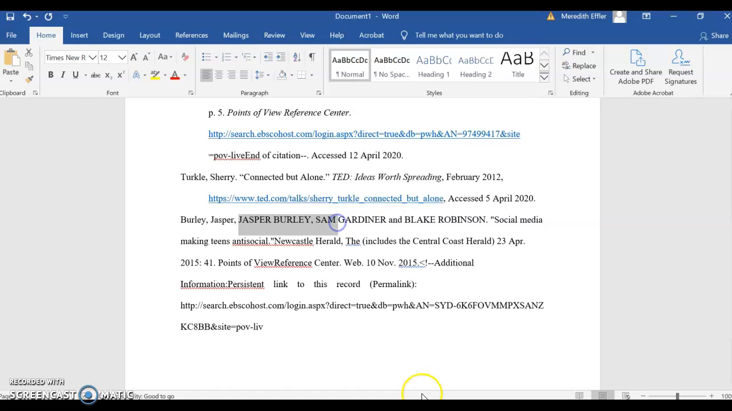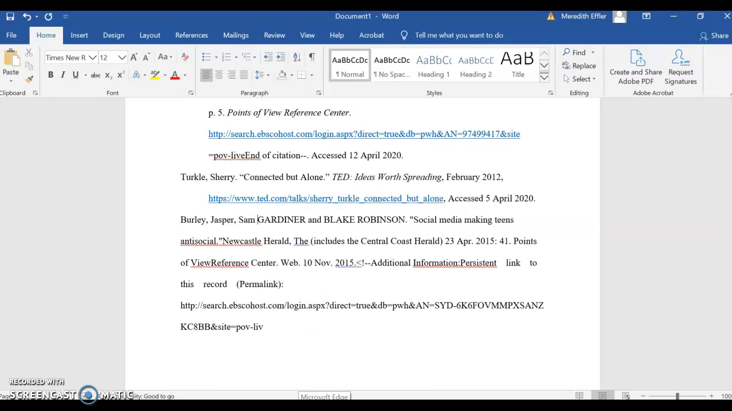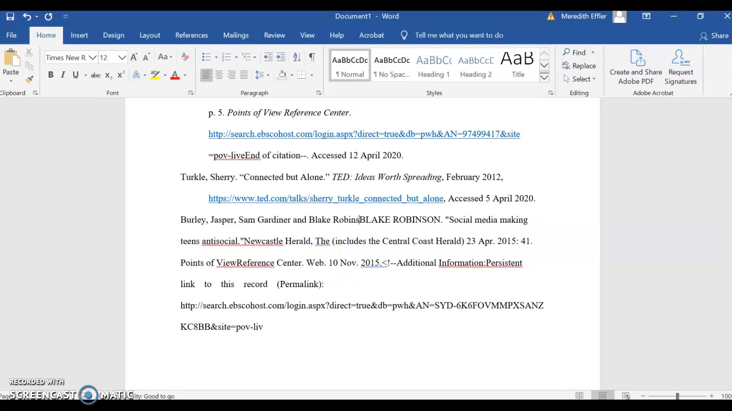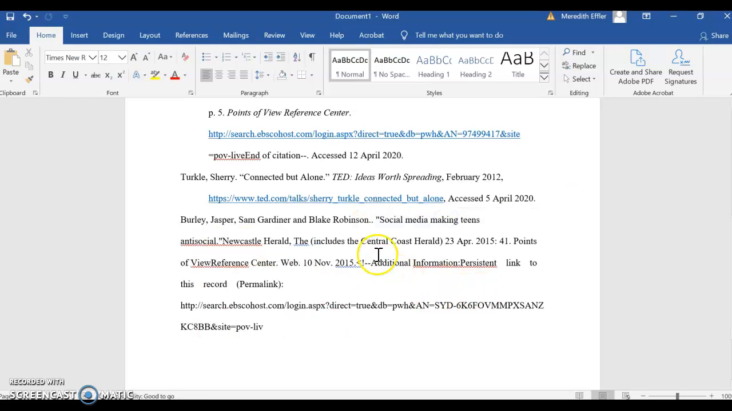And then I need their first names, but the other authors are not last name first, they are first name followed by the last name, and I'm fixing my capitalization here. All right, so there's my author information looking good. Here we have some other capitalization, standard capitalization.